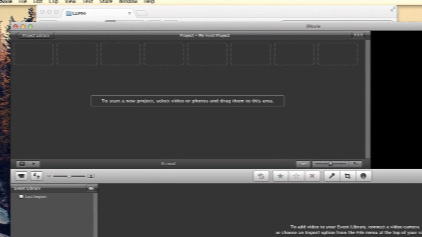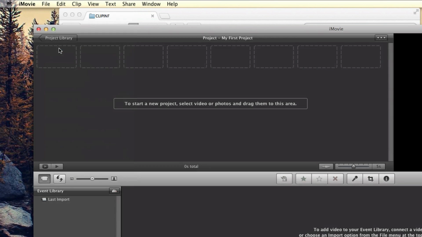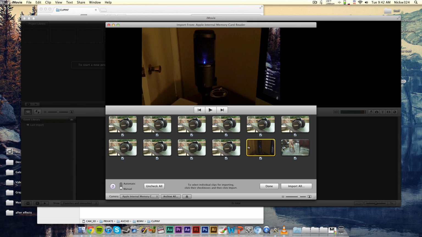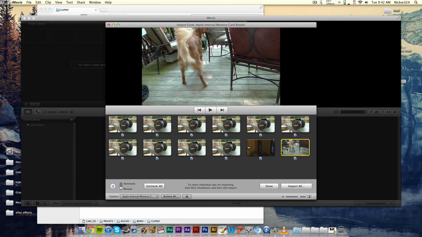So if we go here and we go to import from camera, even though these are the only two video files that are still on the SD card, these are still the CPI files that are remaining from the previous clips that I have since deleted.